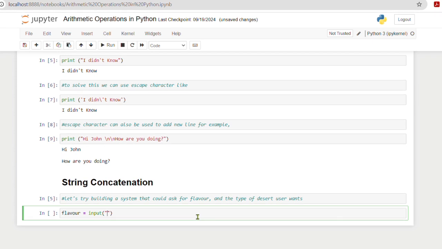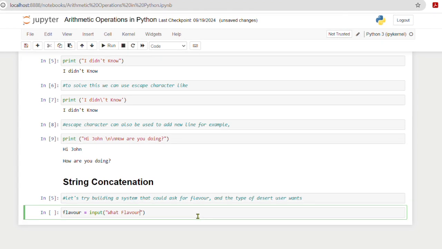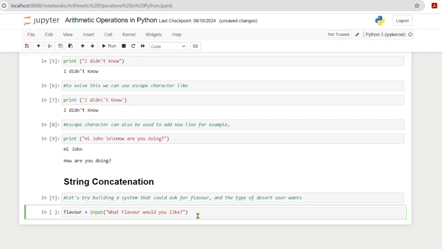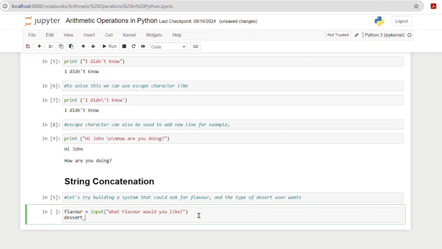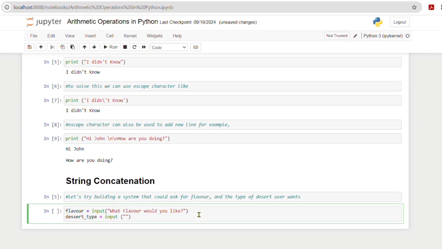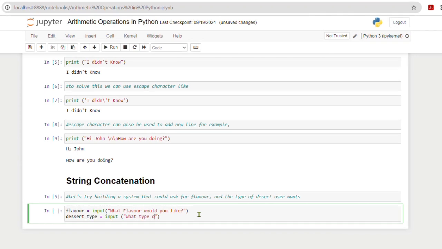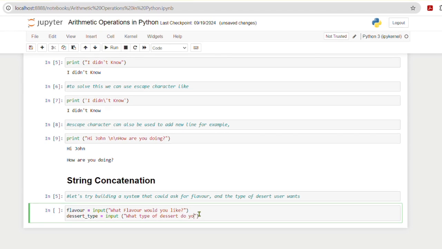So now we are providing some input here by declaring a variable called flavor that is equal to input, and we'll call the string function, that is, what flavor would you like. And for the dessert type, again we'll give the variable by the user input, which could be what type of dessert do you like.